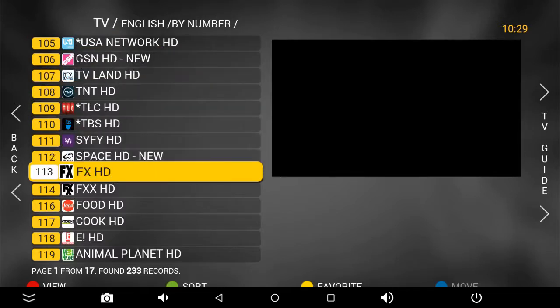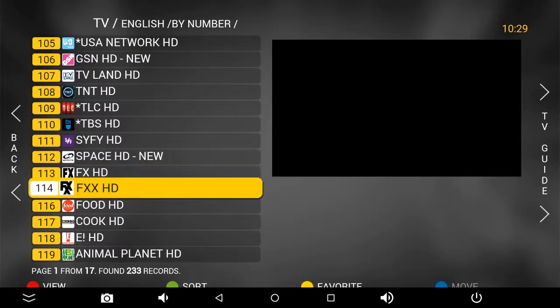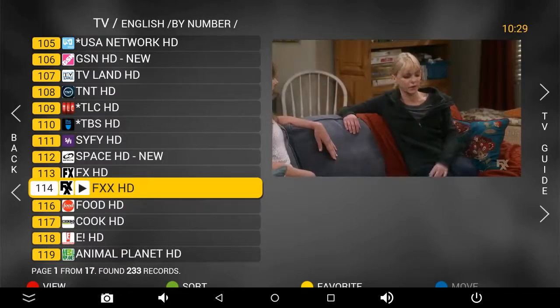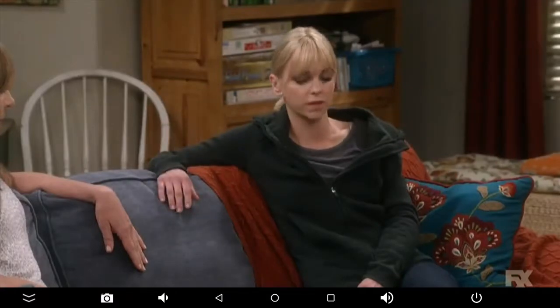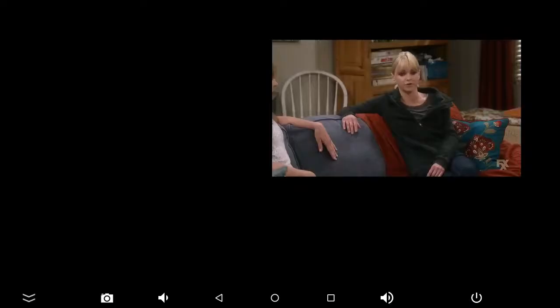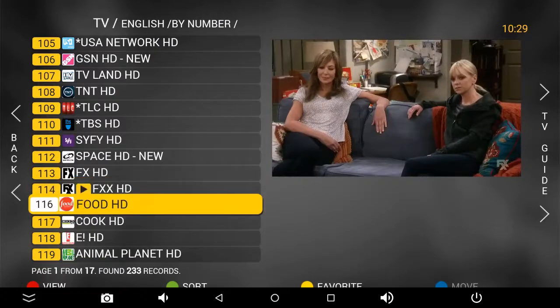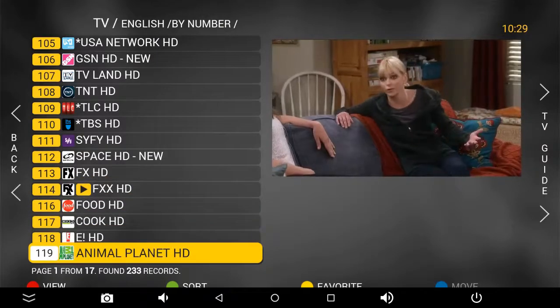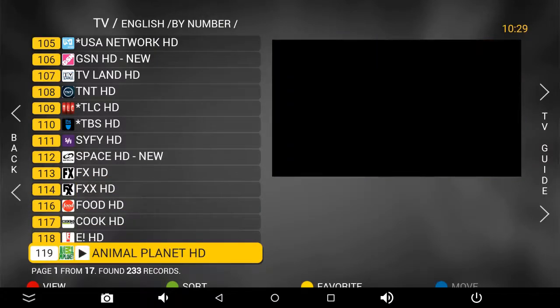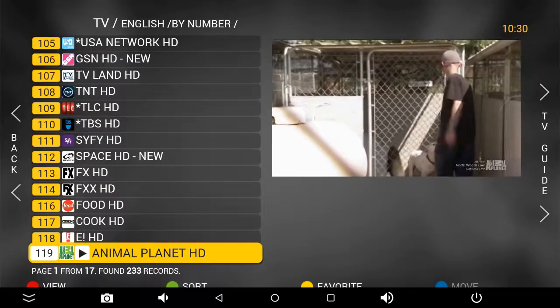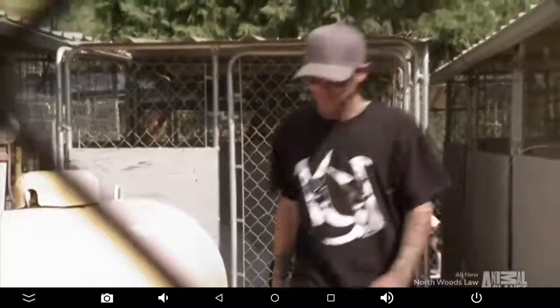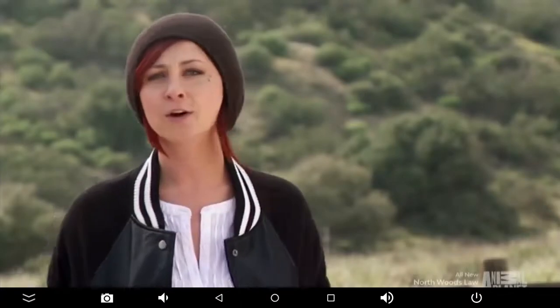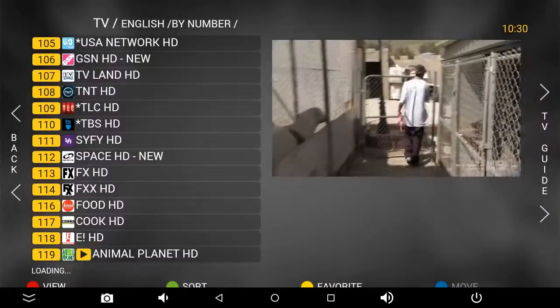And let's try FXX HD. Click it, give it a second, and the channel loads. Press enter again for full screen, and press enter again, and you're out of full screen. Next, we'll try Animal Planet. And there you go, there's Animal Planet in high definition, 1080p, 60 frames a second.